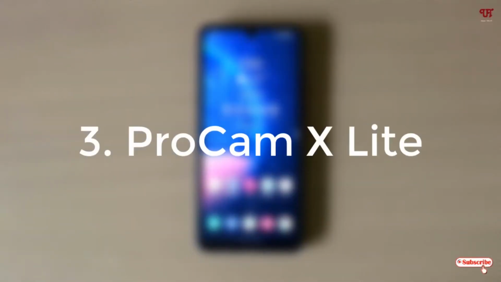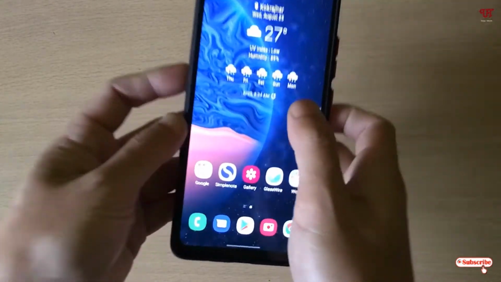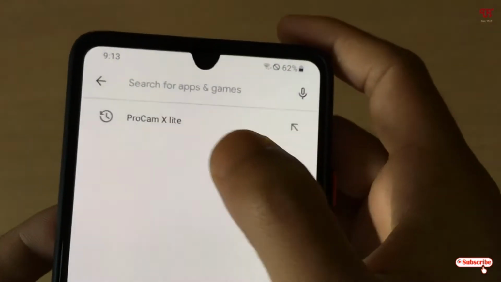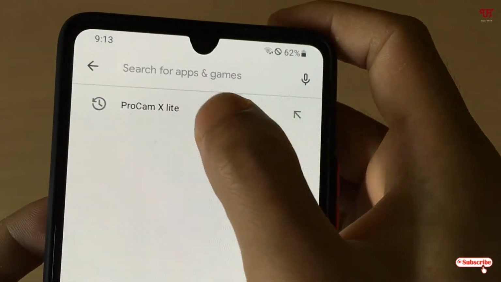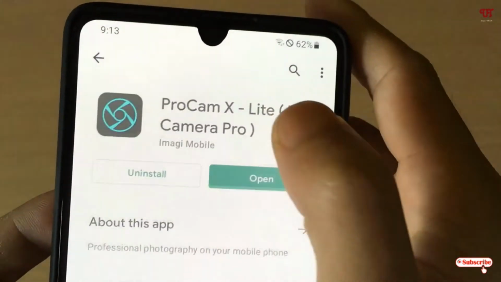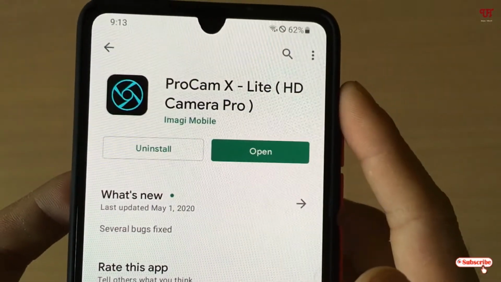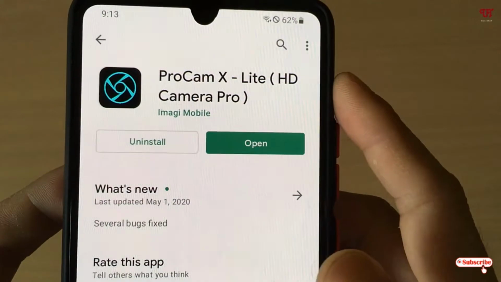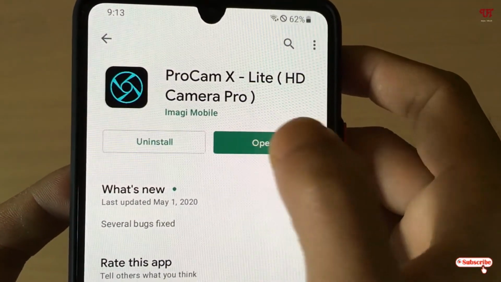On the third list we have the ProCam X Lite. So once again like before, just open the Play Store, and in the Play Store just search for the application name as ProCam X Lite. Just click on it. As you can see on the first list, ProCam X Lite, just click on it. Like before, I have already downloaded and installed it, so you firstly download and install it. After that, click on open.